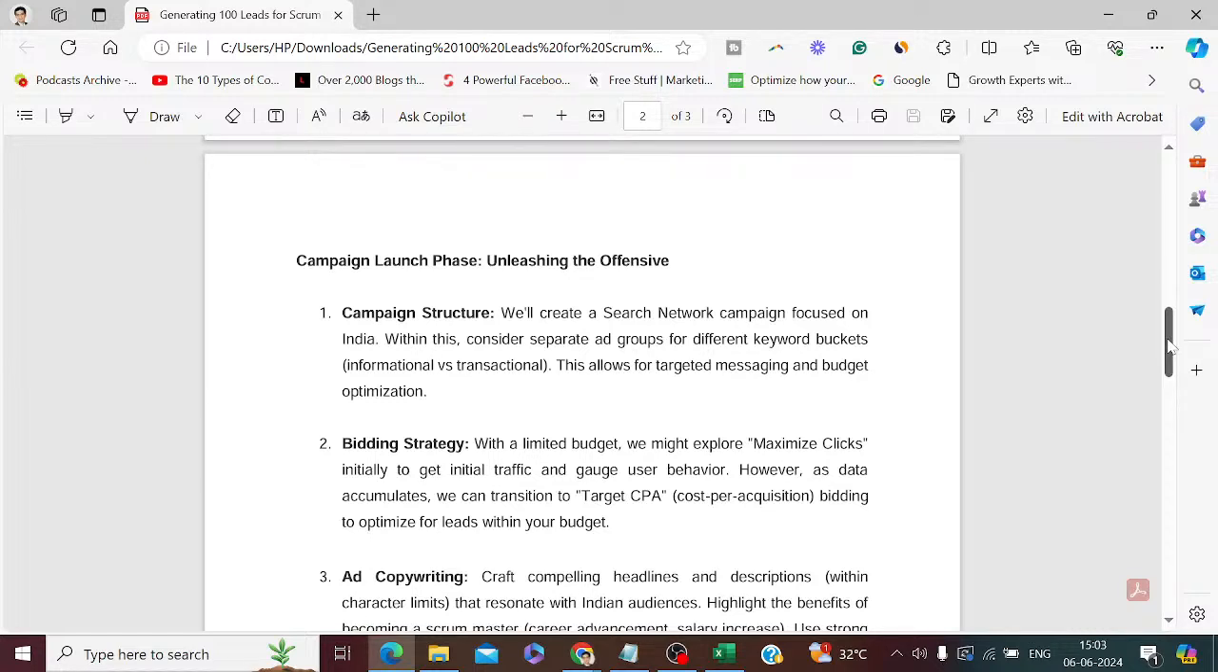As the data accumulates, you can transition to target CPA. I'll tell you how we have to implement it. We'll discuss the campaign phase launch tomorrow with the actual implementation, how you have to do the bidding strategy as well, and how this has to be implemented. Then we'll discuss ad copywriting using AI.